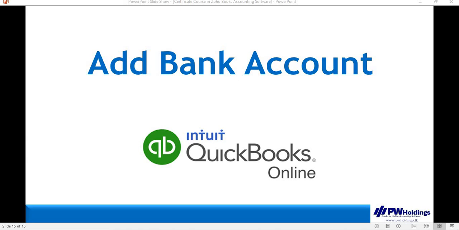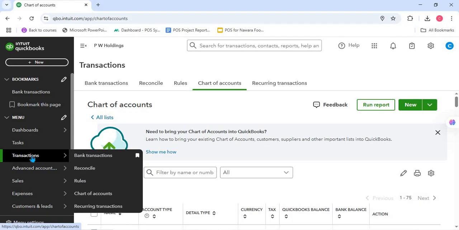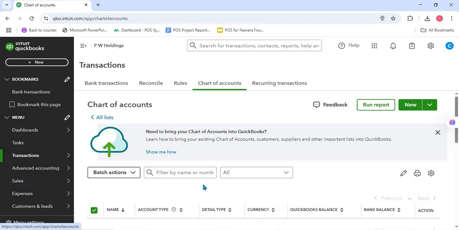Add bank account. In this video, we will discuss how to add a bank account in QuickBooks Online. You can add bank accounts from chart of accounts. You can select transactions, select chart of accounts, click new button.